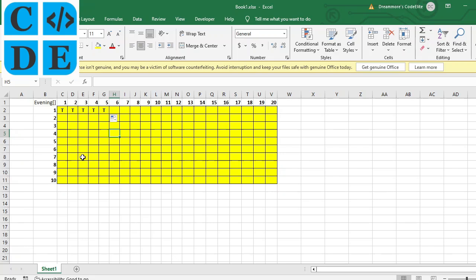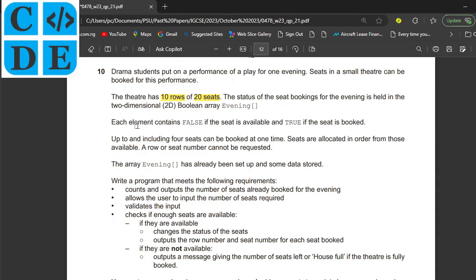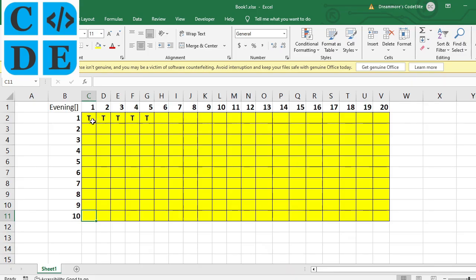So this is the idea that they are trying to portray here. You have the array evening, then you have sets of seats. There's 10 rows, 1, 2, 3, 4, all the way to 10 rows of 20 seats. So this is the arrangement of the seats in the theater. And each element contains false if the seat is available and true if the seat is booked. So you have this, okay? I just use TT there to represent true. You can do F for false as well.